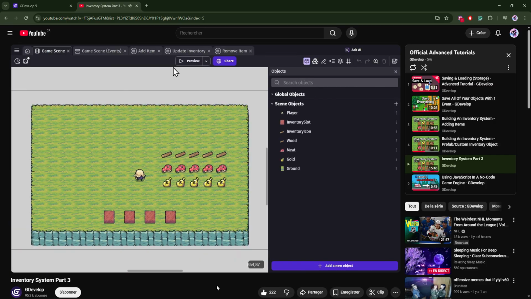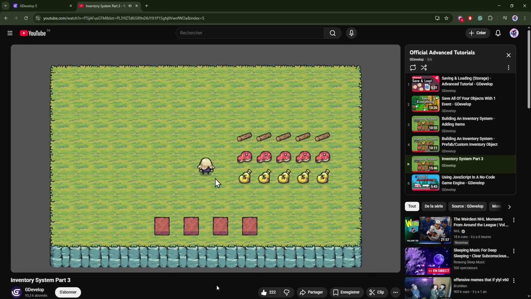So now, after all of that, if we preview the game, when I pick up a gold bag and drop it on the ground, it creates one of those objects. It's again 1. If I pick up another one, it'll be 2. If I drop that, now this has 2 in it. If I pick up this one, it's 1. And if I pick up this, it will be 3. And I can do that with all the objects.